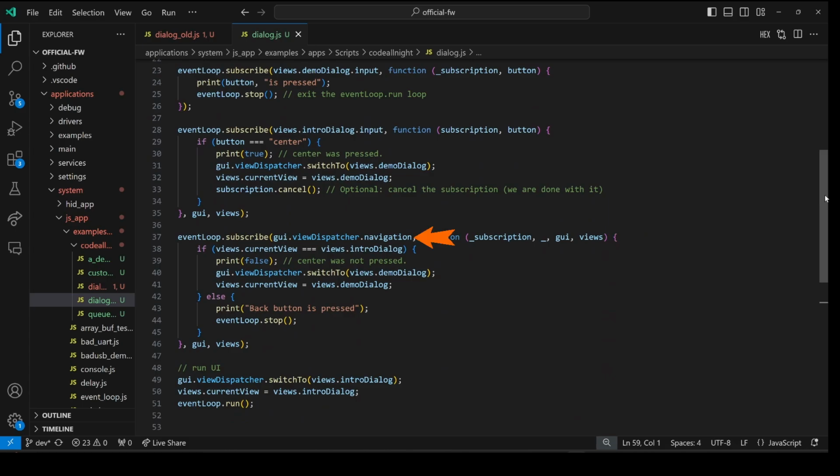Here we're subscribing to viewDispatcher.navigation, which is the event when the back button gets pressed. If the current view is on the intro dialog when we press the back button, then we print false instead of true, and then we switch to that demo dialog, and we update current view to be demo dialog. Otherwise, we must be on the demo dialog, so we print back button is pressed, and then we call eventLoop.stop to stop our run function. And then we pass our GUI and our views.